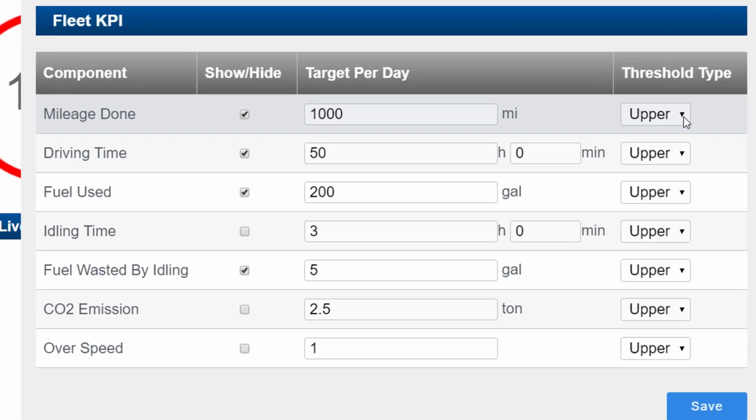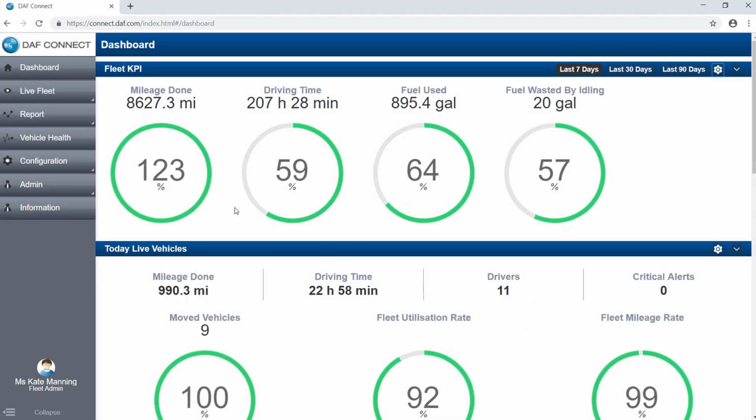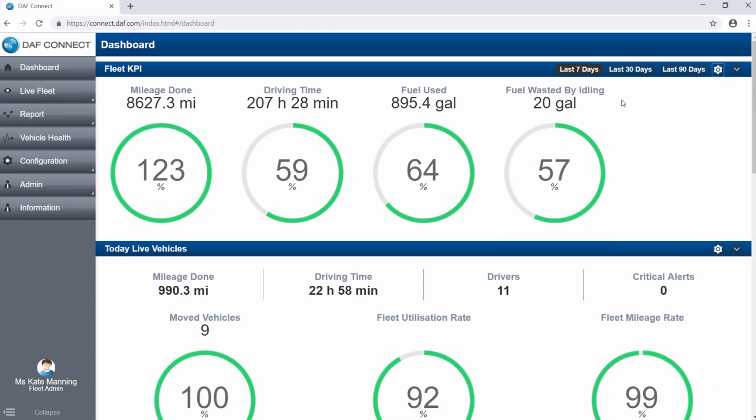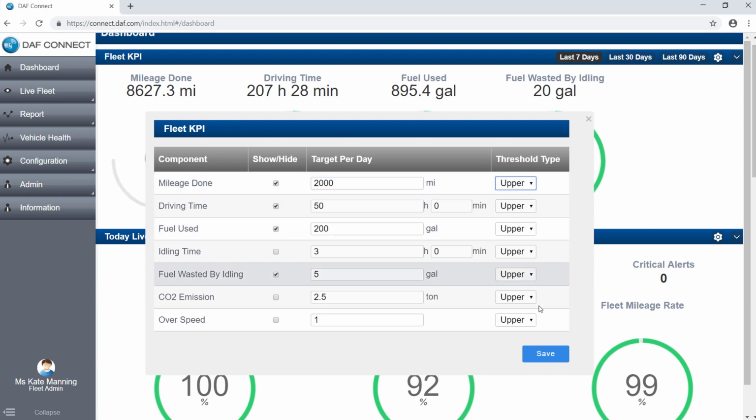By changing our threshold to lower, we're telling the system that our set target is the minimum number of miles that we would like to reach, and anything above is considered good. The system now sees that we've gone above our minimum target and marks the circle as green. Once all necessary changes have been made, press Save. These settings will now remain in place until you next change them.